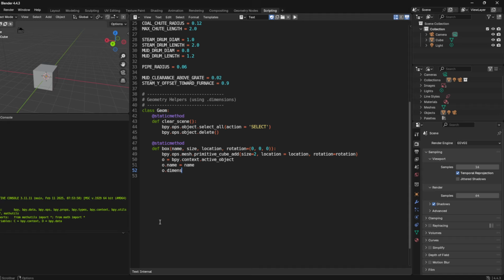And same thing for here, dimensions. We don't want the whole thing, it's Vector, and then it's the size parameter we insert, and then we just return the O.